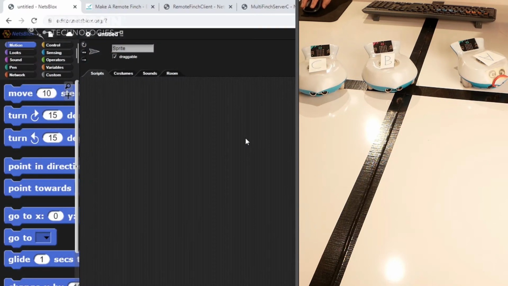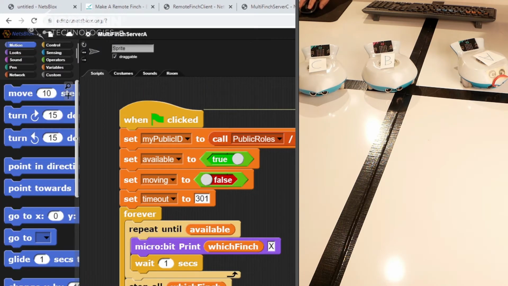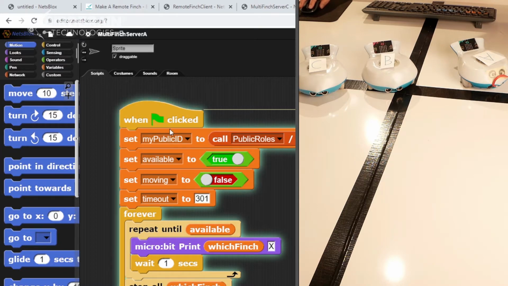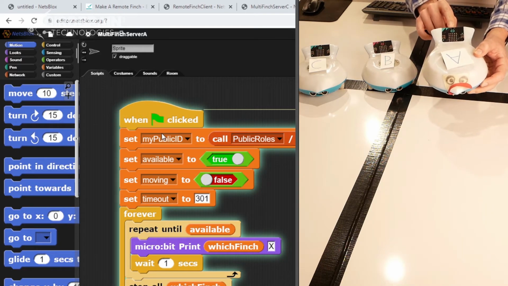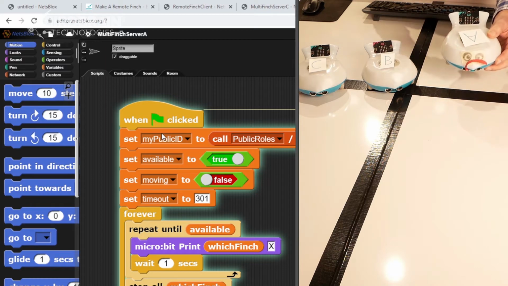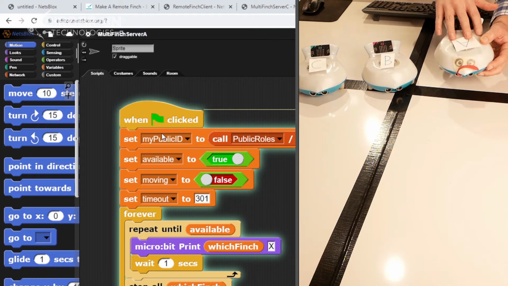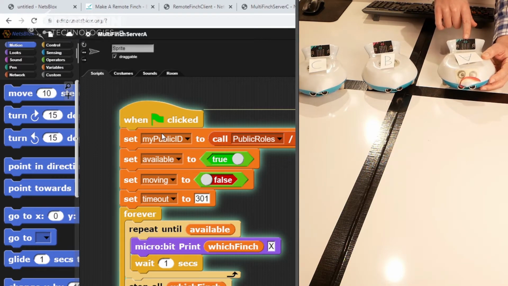So I'm going to go back here. And here's robot server file A. Now if I run this, I'll notice that on this robot, it's now flashing the letter A. That's just further confirmation that this robot is now connectable. So somebody could theoretically connect to this over the internet. And it's open because it's flashing A.